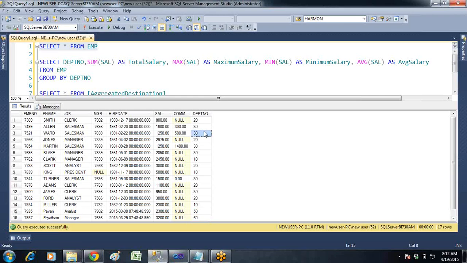Okay, so there is a 10th department, a 20th department, and a 30th department. I want to load the department number 10 information into a flat file. I want to load department number 20 information into a SQL Server table. I want to load department number 30 information into an Excel file.